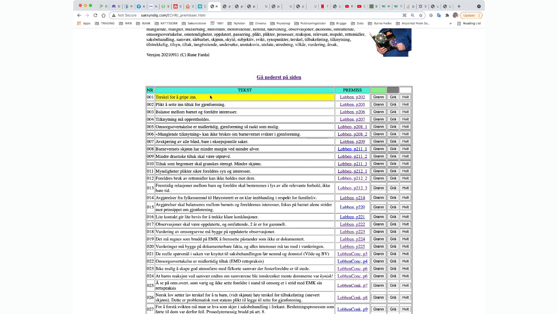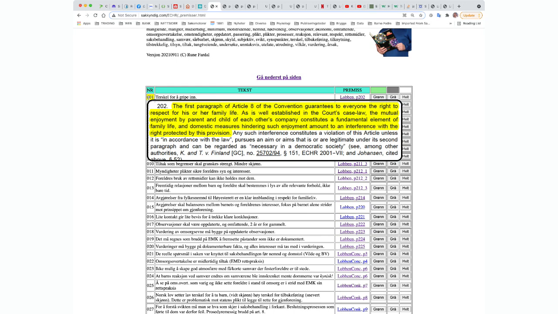Here is the short version of what this premise is about. It's in Norwegian here, but for the purpose of this program, it doesn't make any difference. And here you can see what's happening. When I move the cursor over the line number, or the premise number, the row number, you get up premise 202 from the Lobben, and that's printed off from court papers.